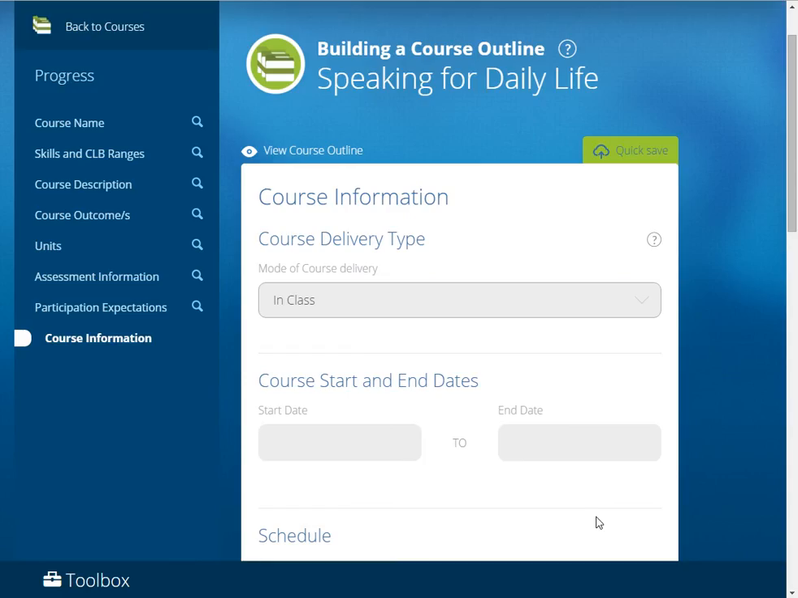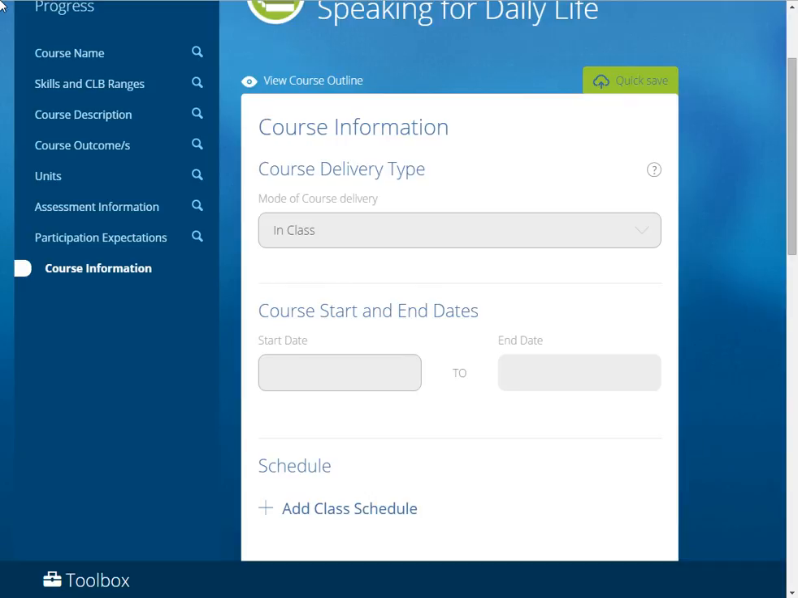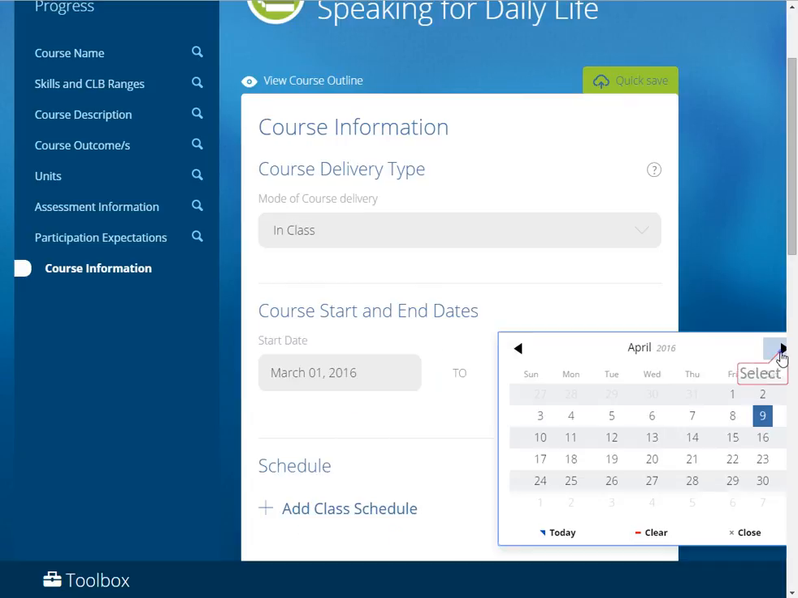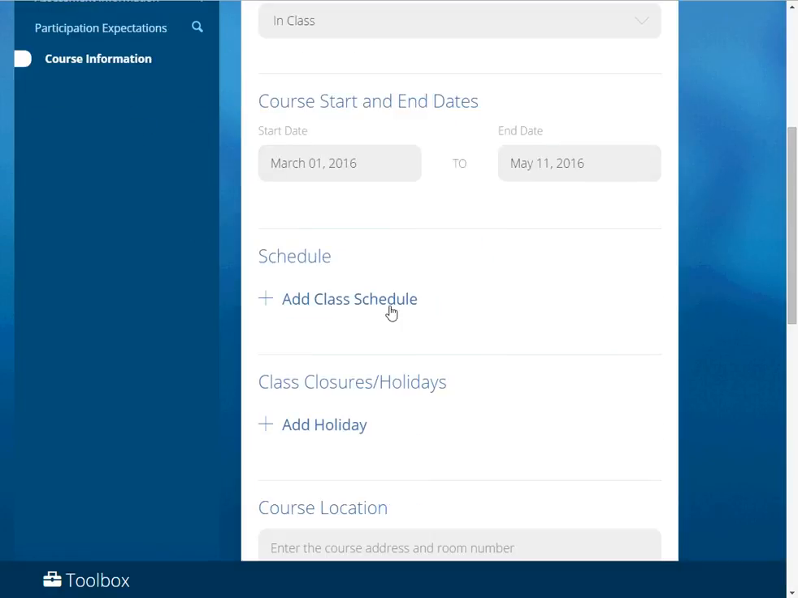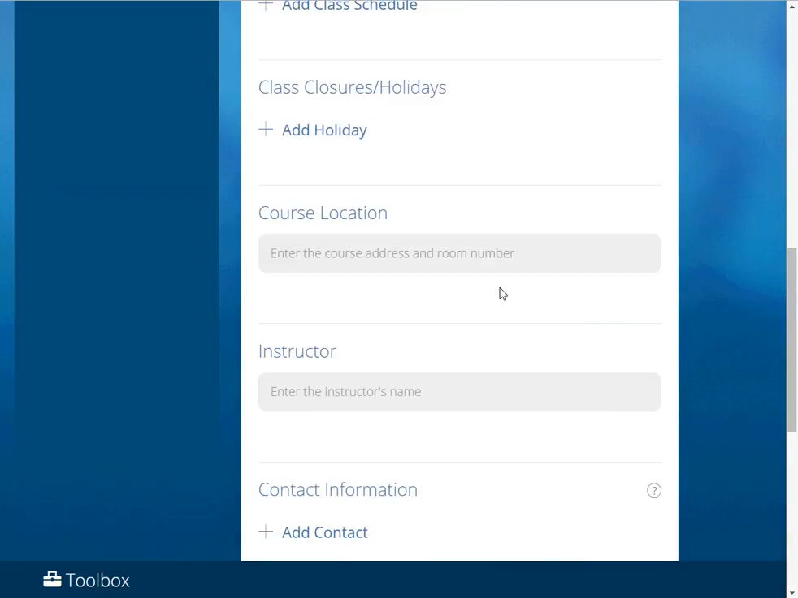The final few steps cover practical course details. I can specify whether the course is in class, online, or through a combination of the two. We can specify the course start and end date and the schedule. Then I can specify dates the class is not running, add the ESL Center name, address, and room number, the instructor's name, and other details I want to include.